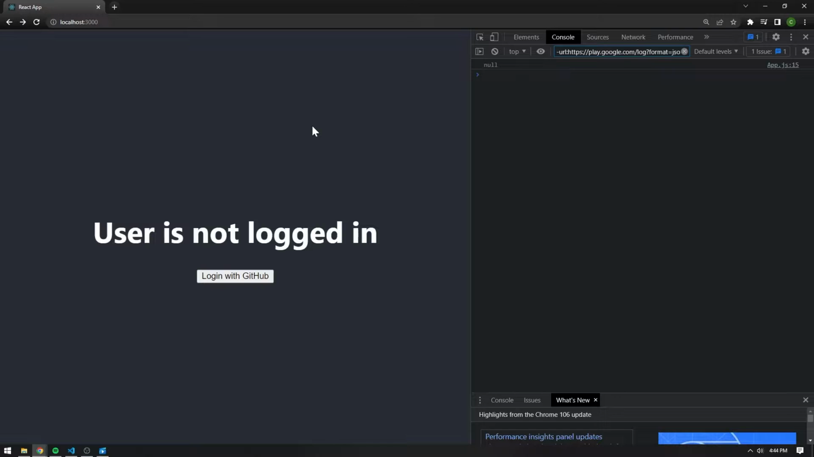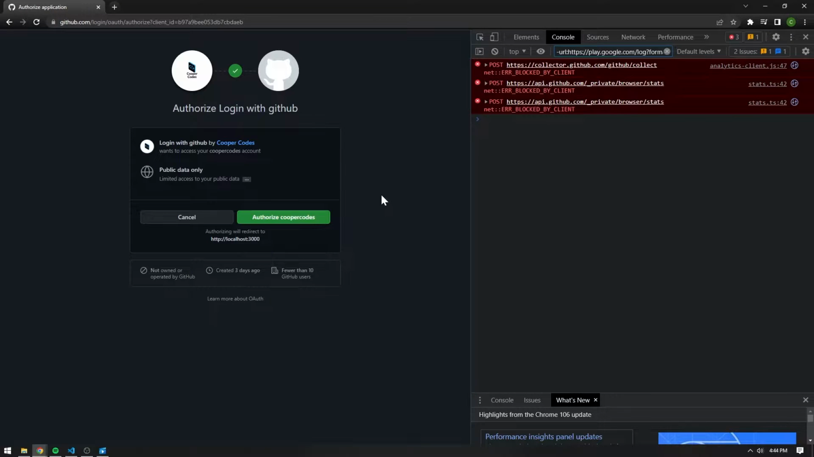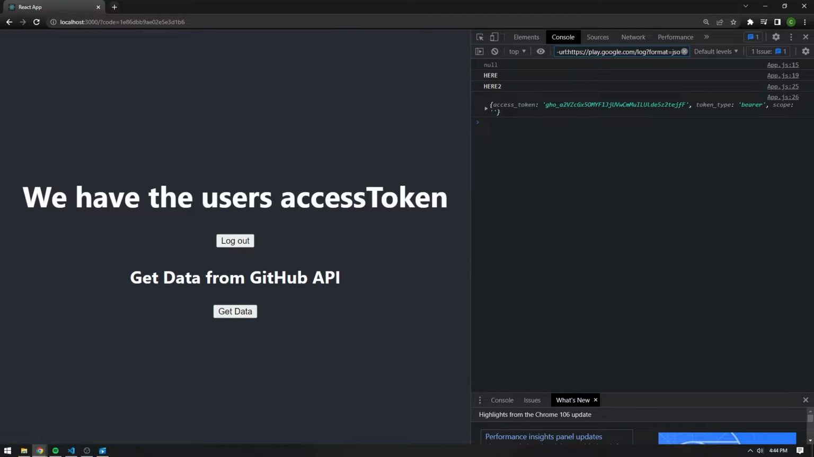For this video, we're going to have a simple login with GitHub. It will redirect you to a GitHub login screen that will authenticate you for a certain OAuth application that we're going to create through GitHub. So you can press authorize here. Then we're going to see that we get access to a token from the user that allows us to make actions on the user's behalf.